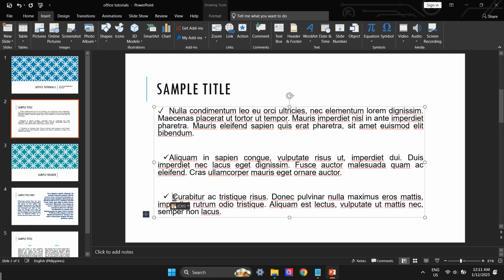So that's how easy you can insert checkmarks in your PowerPoint presentation from your Windows computer.